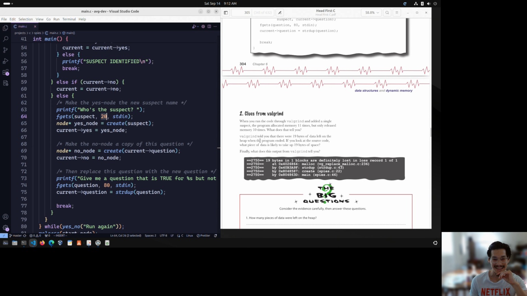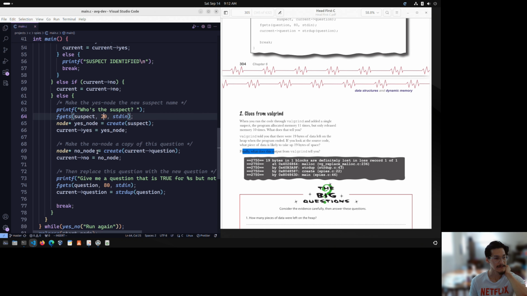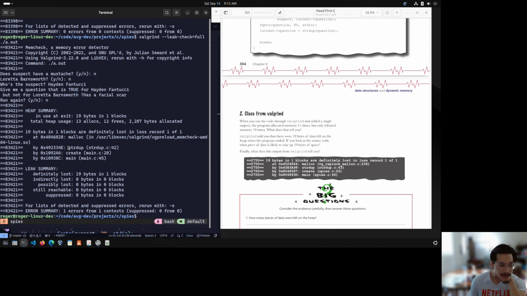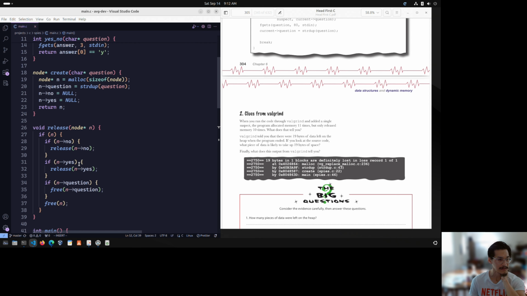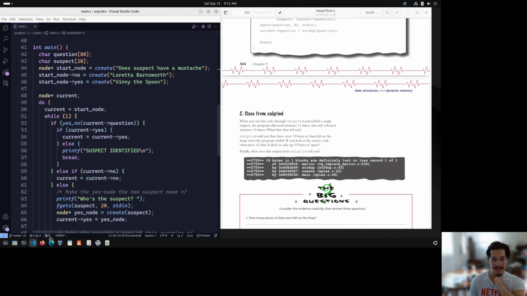Finally, what does this output from Valgrind tell you? Again, from main at line whatever, in this case for us, it is main 45 to create 20 to strdup 42. So main at 45, where's 45? Okay, main at 45. Then create 20. So it's strdup. It's strdup.